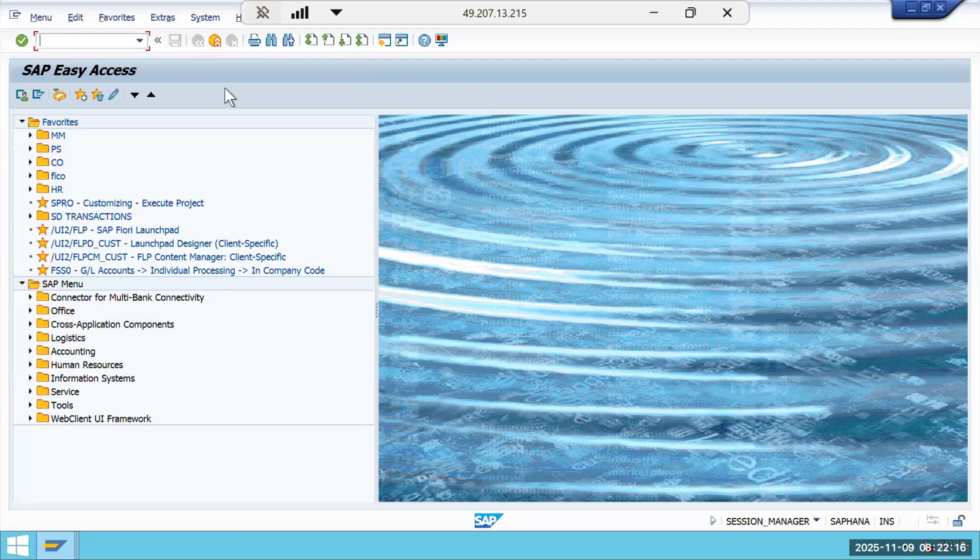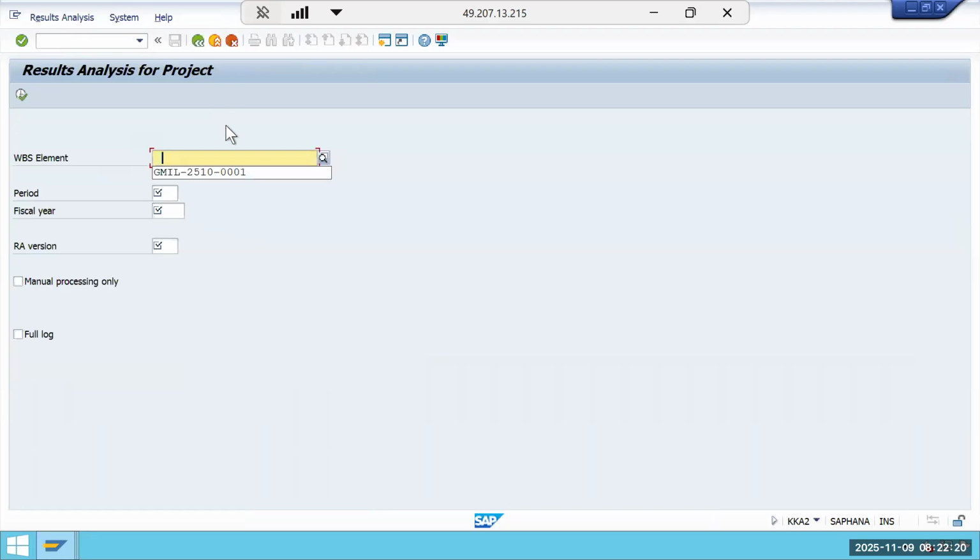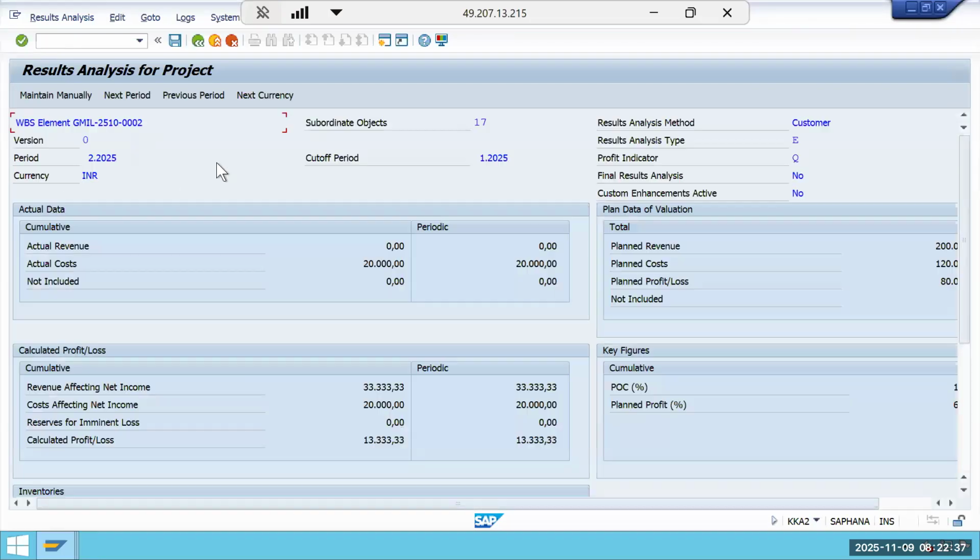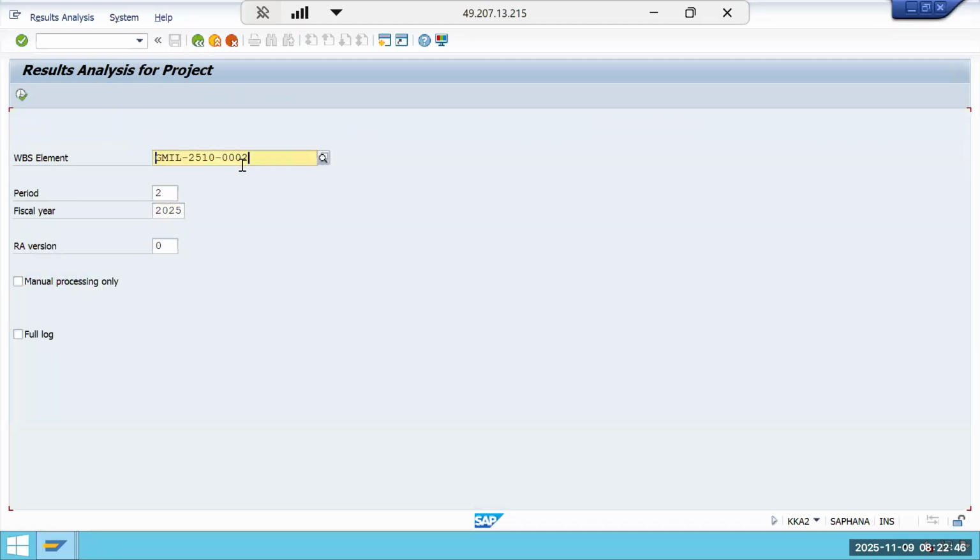Now, first we will run the RA, then before the settlement, we will maintain the settlement rule. 2510 0002. Now here the trick is fifth period means second period, right? Yes, sir. 2025 result analysis. It is coming now both cumulative and periodic because we are running in the right period. For example, I gave fifth period.